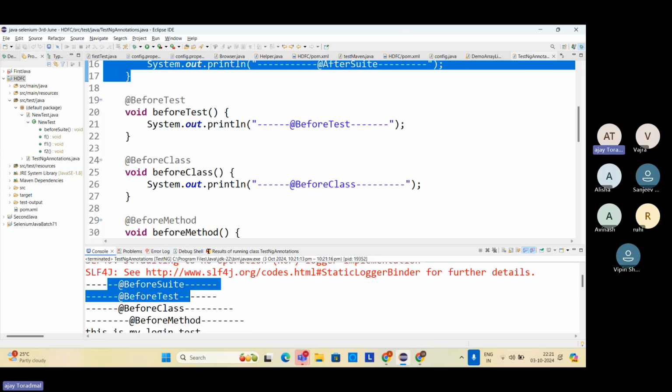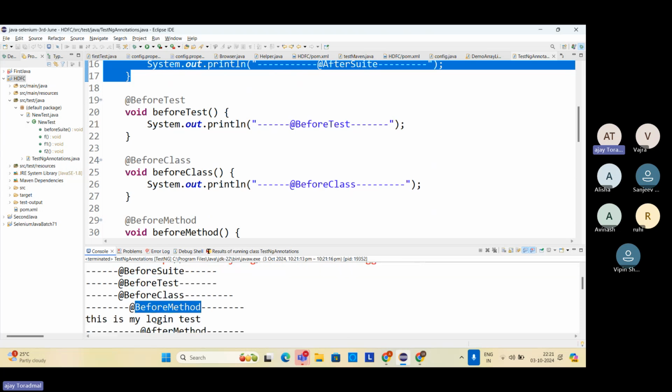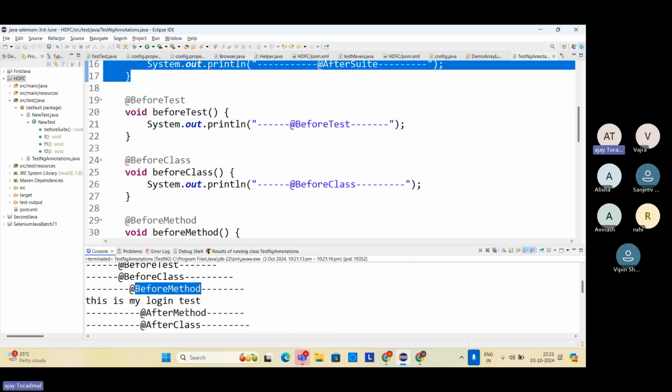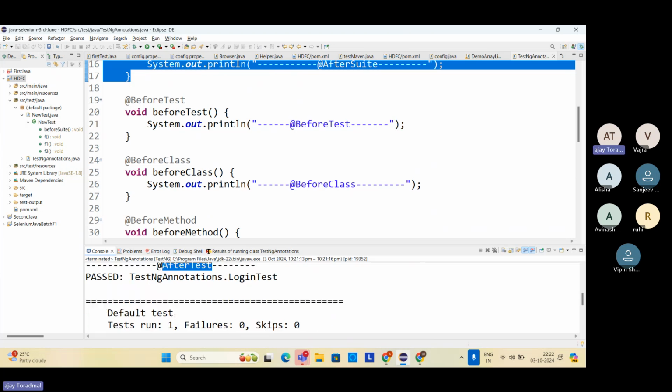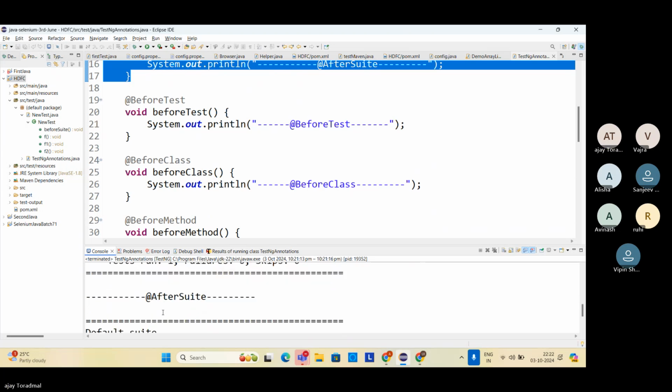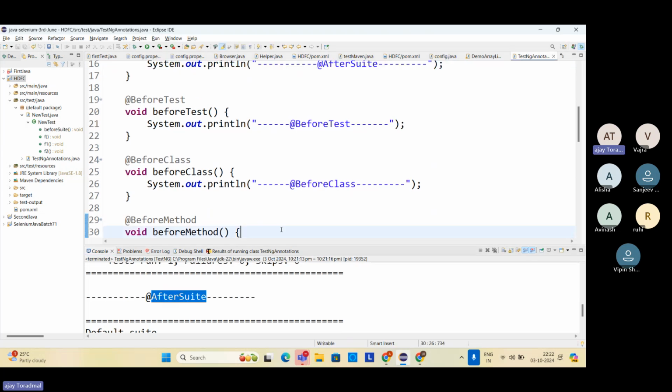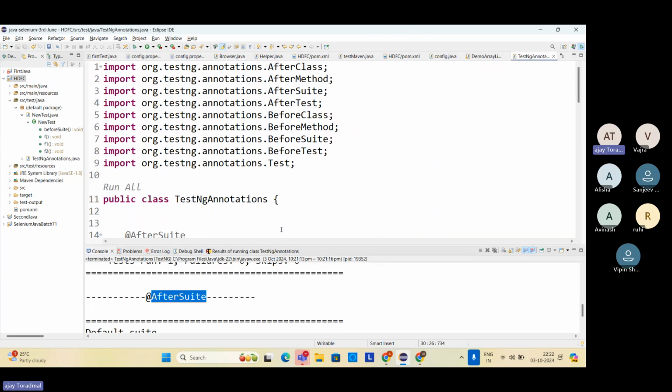What tag you have given for that particular method, that is important here. So here before suite is executed first, then before test, then before class, and then before method. Once this is done, your test will execute, then after method, then after class, then after test, and finally it will execute the after suite method. Sorry, after suite.